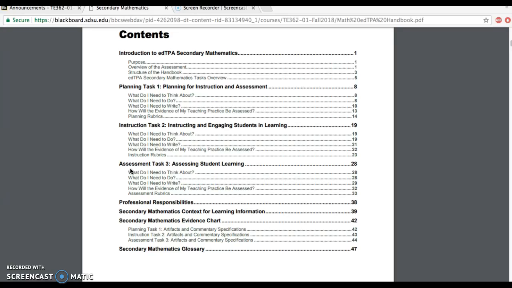It shows me I'm going to have 3 tasks when I'm doing the edTPA: planning for instruction and assessment, instructing and engaging students in learning, and assessing student learning. And it asks you the same 4 questions in each one of these tasks. So, what do I need to think about? What do I need to do? What do I need to write? And how will the evidence of my teaching practice be assessed?